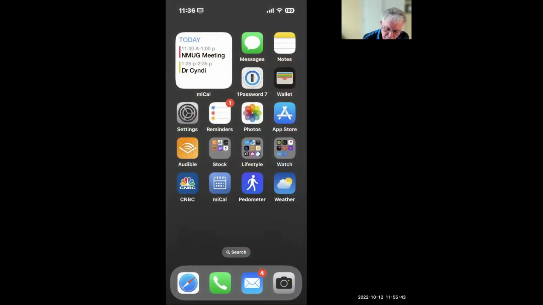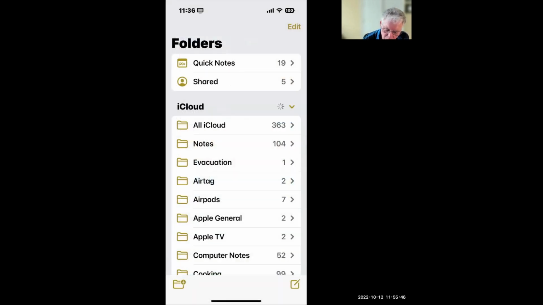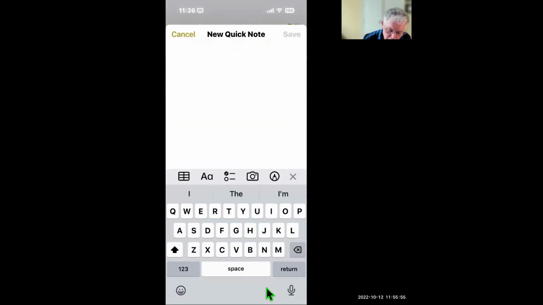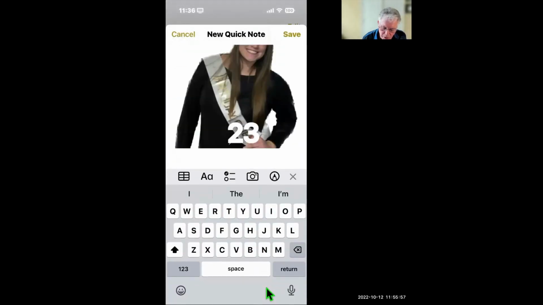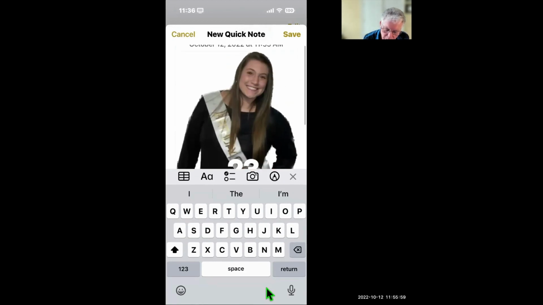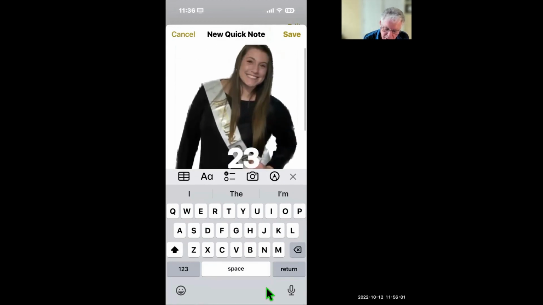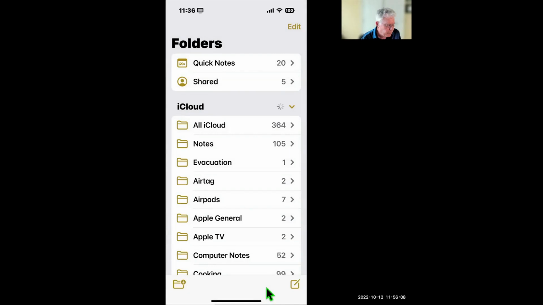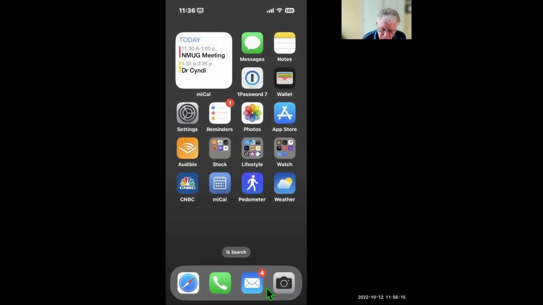And then go to a note, and we'll go to the shortcut for notes, which is new. It's down here for a quick note. And we'll paste her right in. Okay. And that is really slick. We'll cancel that and delete the quick note. Now, the dynamic island. Okay.